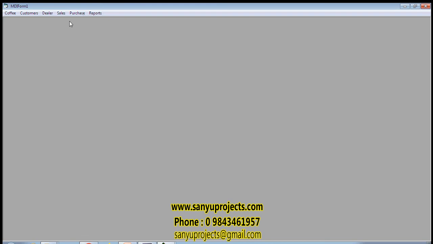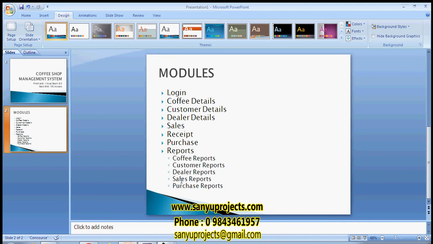Now this project is developed for students. So how to make this project? We have developed step-by-step guidance for making this project. How to create a login form and how to code the login form, and how to create coffee details. You can use this coffee details for any product. You can add product details, edit or delete, customer details, dealer details, sales.